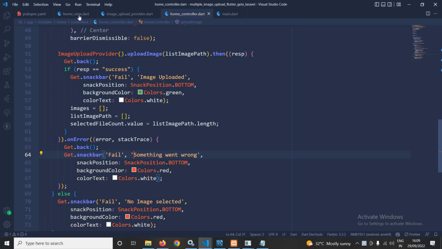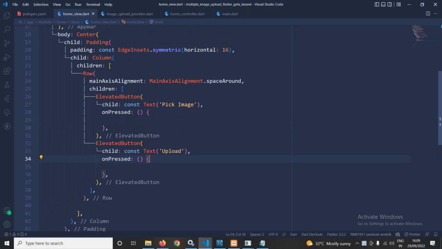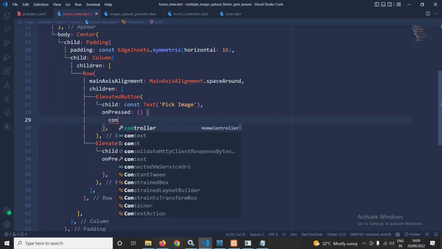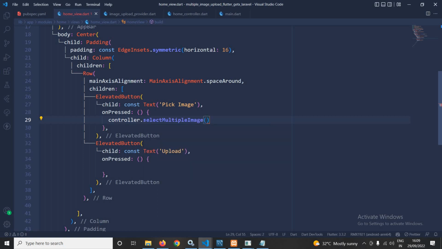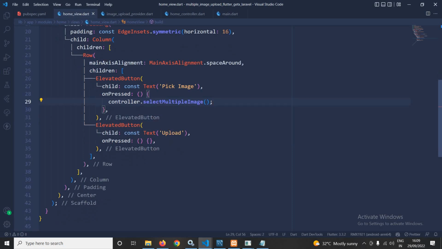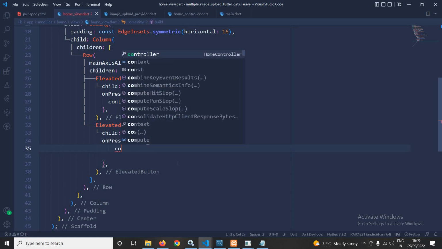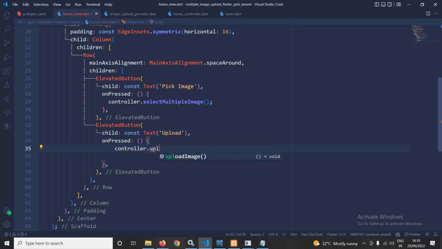Fine. Now let me move to home view. In the home view you can see already these two buttons have been created, that is pick image and upload. Whenever the pick image button will be clicked, at that time I need to call controller dot select multiple image. And whenever this elevated button upload will be called, then here I need to call controller dot upload image.